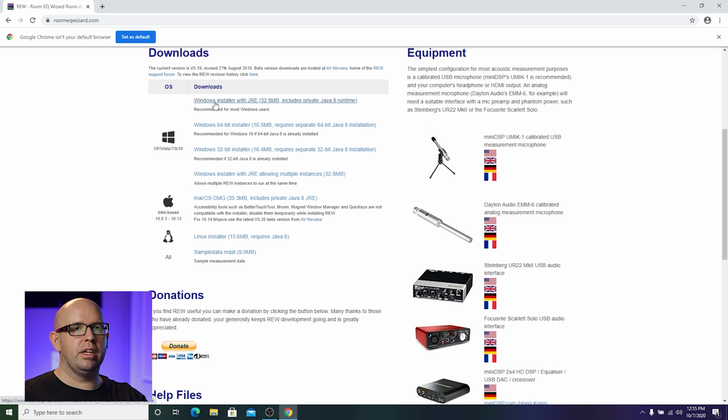It includes Java. Now, once you have REW EQ Wizard installed and good to go, we want to get the calibration files for your measurement microphone if they have them. So for the U Mic 1, there's a little pamphlet inside that says, hey, go to this website, type in this number, and then download the calibration files. And then you want to save those in a spot on your computer that you'll remember.